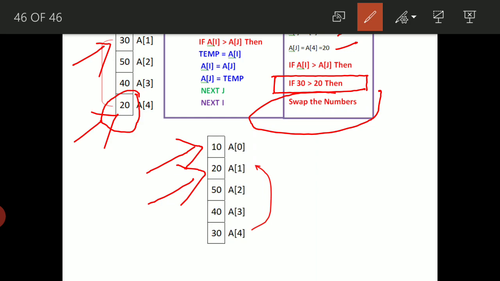After completion, the outer loop will be incremented. Now what happens? i becomes 3. If i becomes 3, then j becomes what? 4. Isn't it? Sorry. Now i becomes 2, because previously it was 1. Now i becomes 2. If i becomes 2, then j becomes 3.